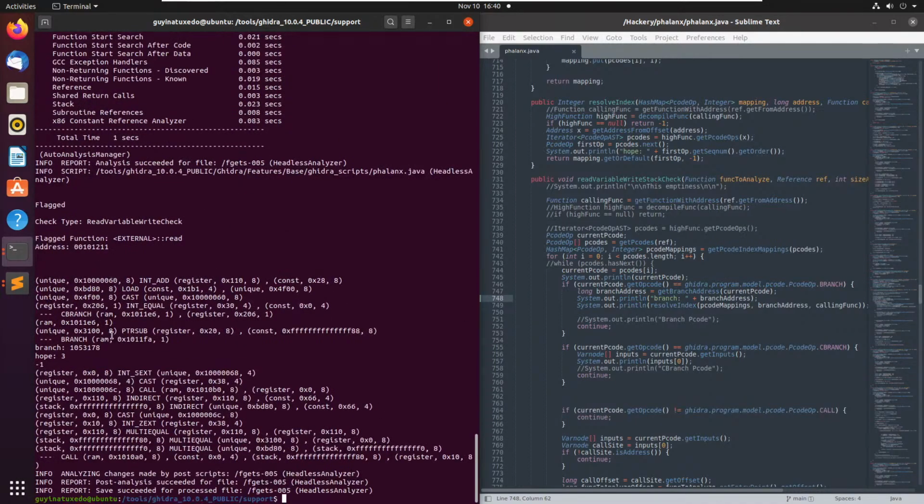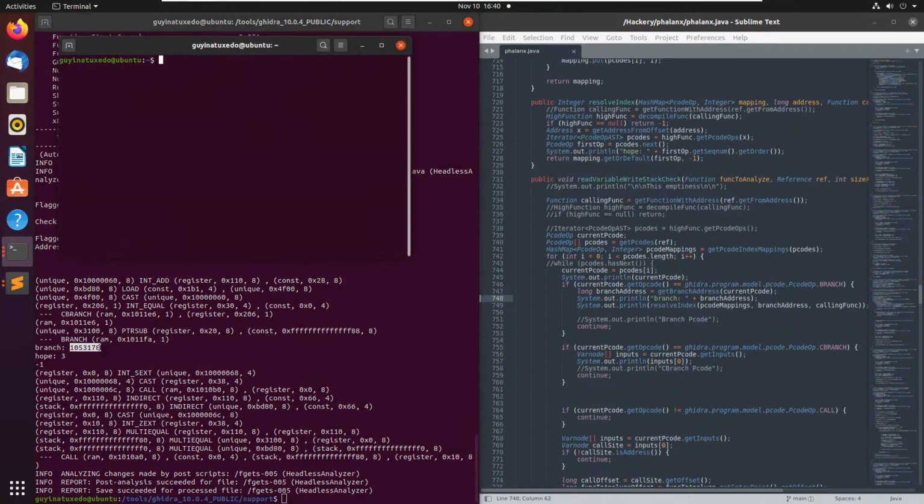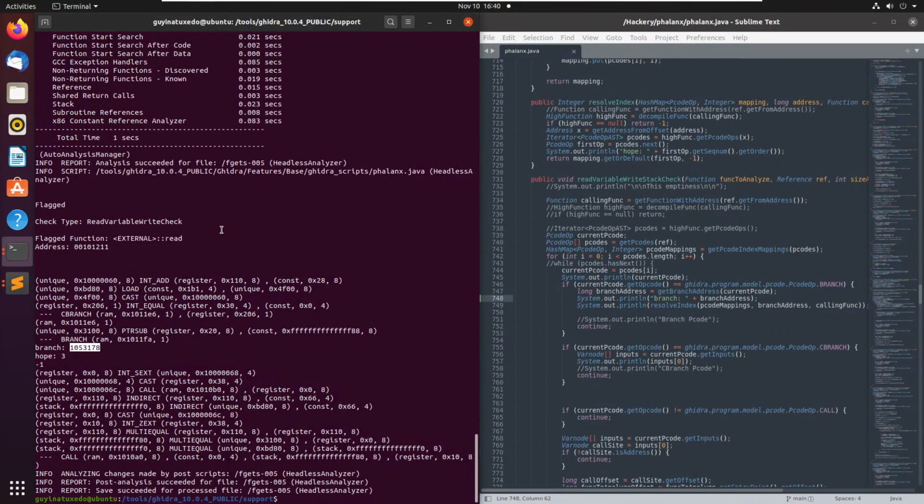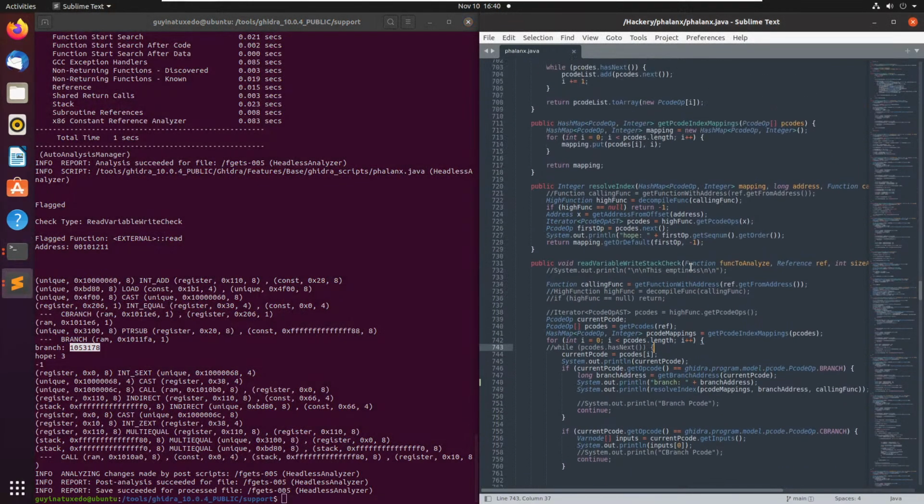Okay, yeah, it is, because this is the branch instruction, and this in hex is 1011FA. Okay, cool. Yep, that is the correct address. Now we need to actually correspond that with a P-code. My initial plan for how I was going to do this was to have a hash map where the key was a P-code and the value was an index, and populate it right here.